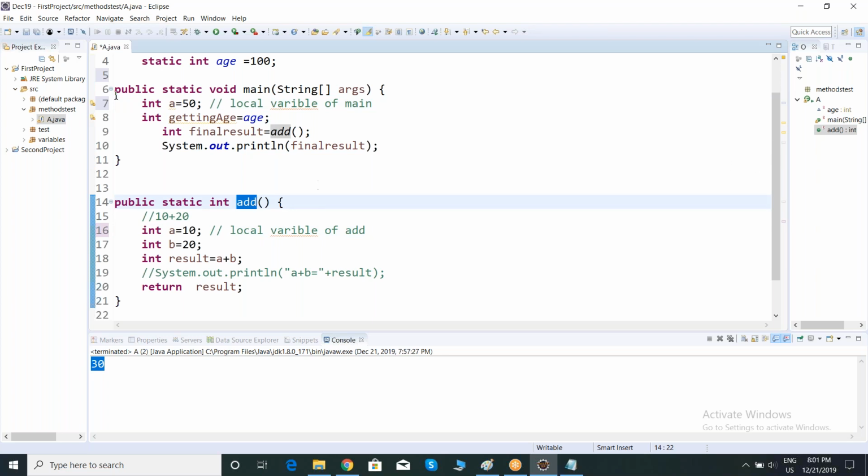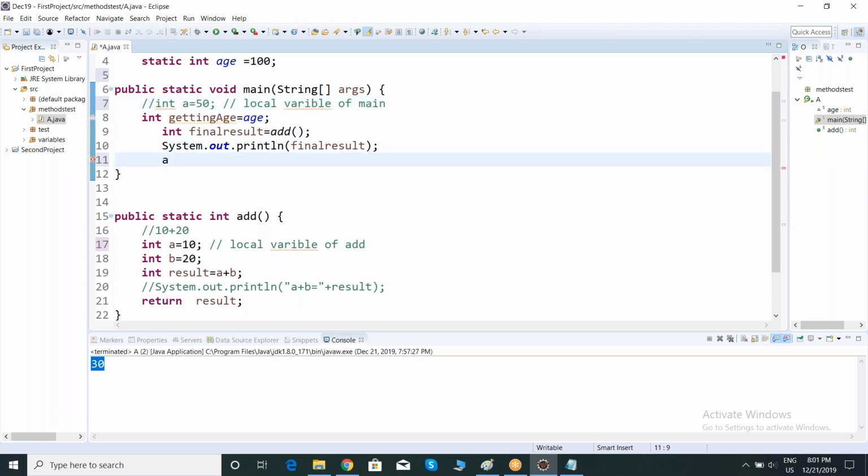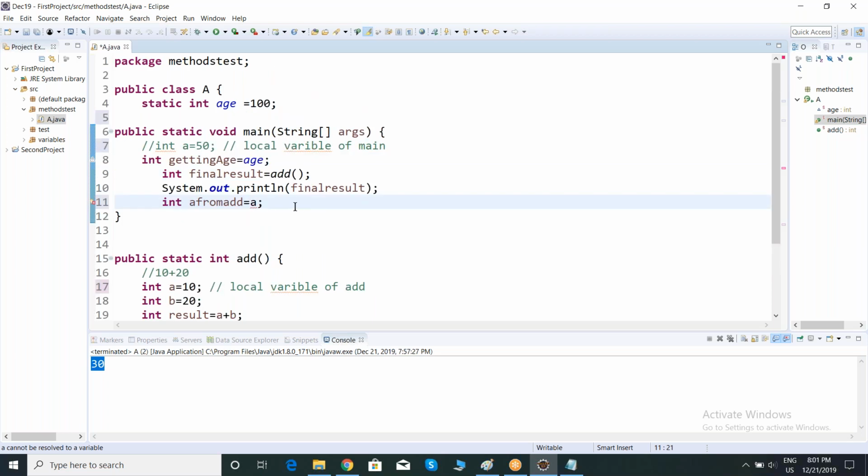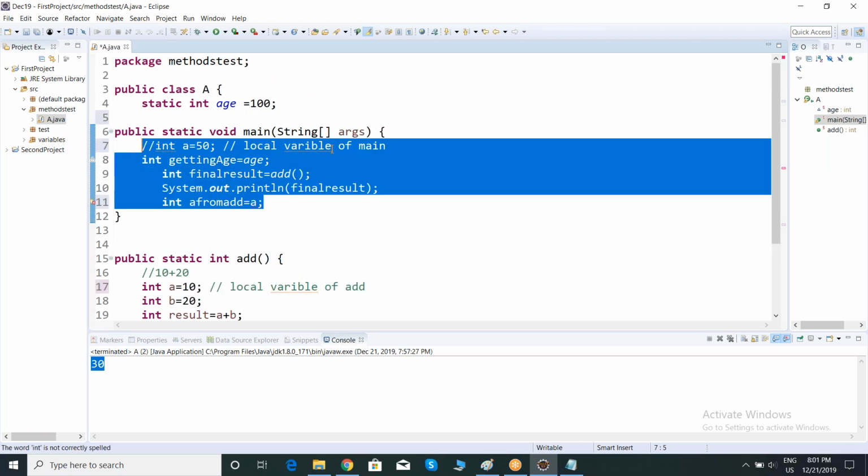Okay, let's observe here. Let's consider inside my main method I don't have a variable. Now, if you try to access a variable a, and store it into one more variable int a from add method, it will throw you an error. See, observe, it is considering there is no a variable. Boss, there is no a variable declaration either inside the method or outside of the method.